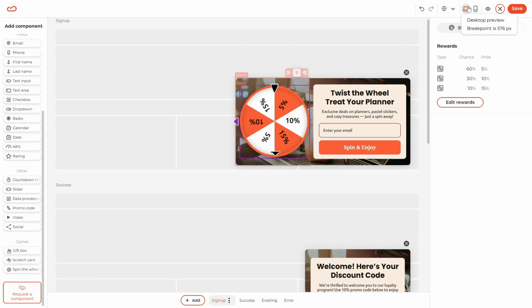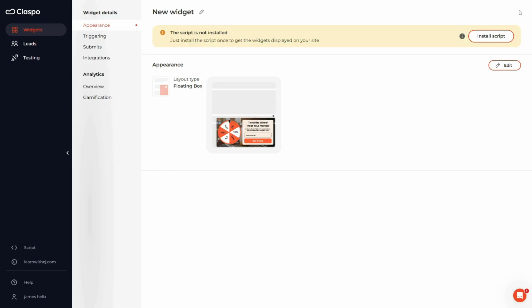And that's it. You've just fully customized your pop-up, from styling to adding rewards and making it mobile-friendly. Once you're happy with your design, just head up to the top right corner and click the Save button. That locks in all the changes you've made.